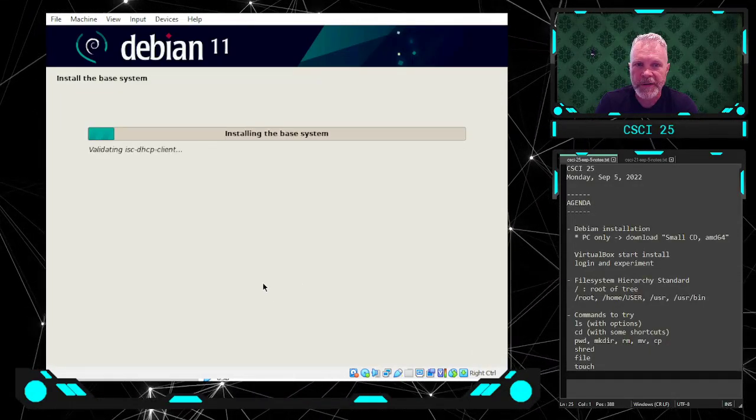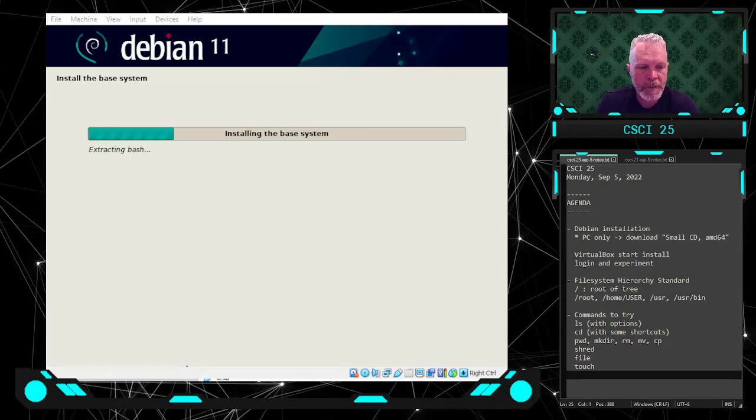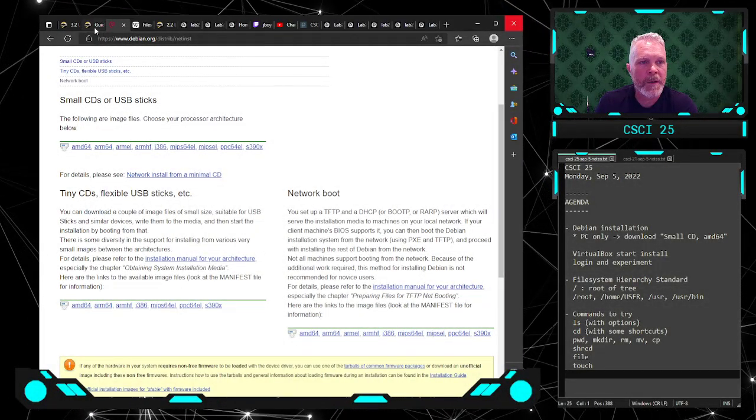Okay, now it's installing, so let's go do some other stuff, and then we will check back in on it in a moment. Okay, so we have our Debian going.